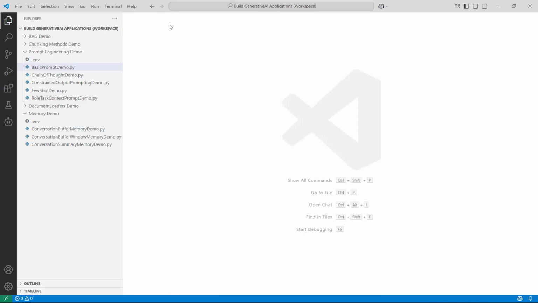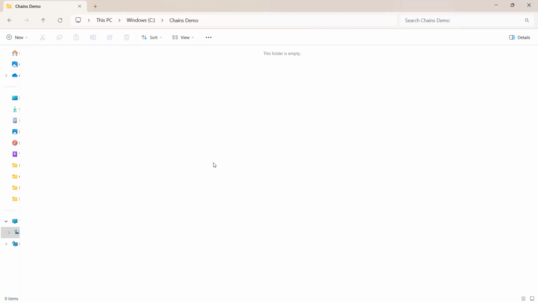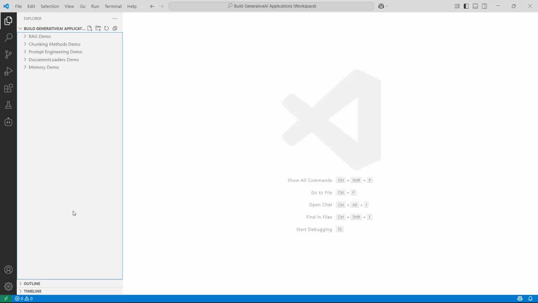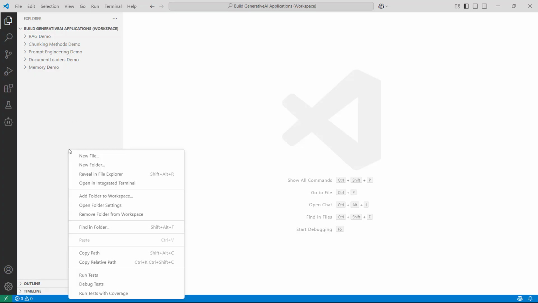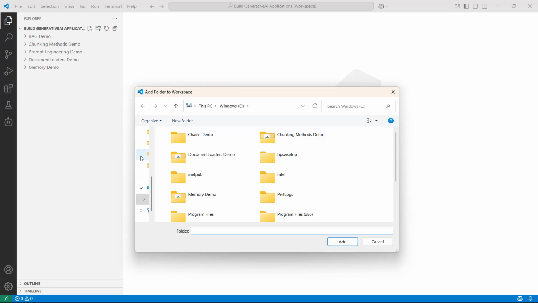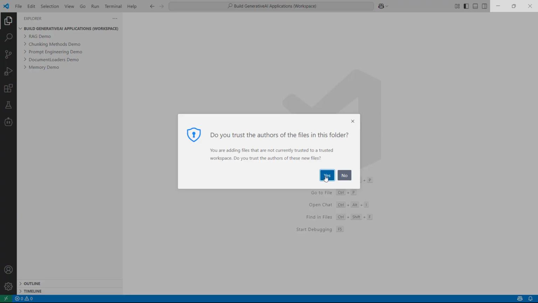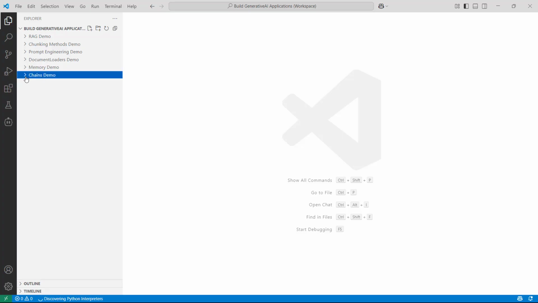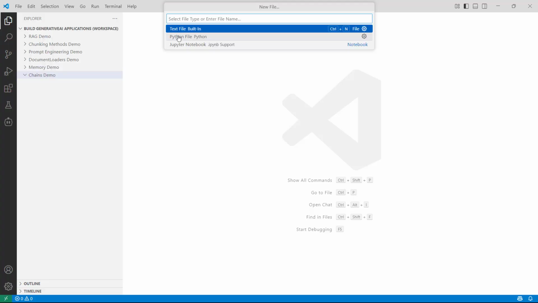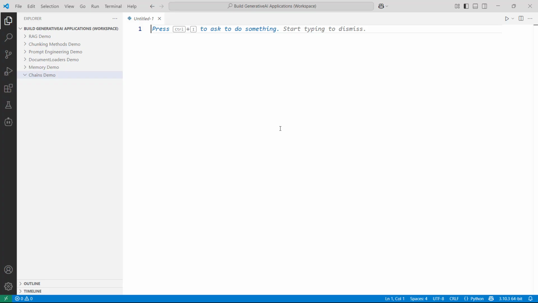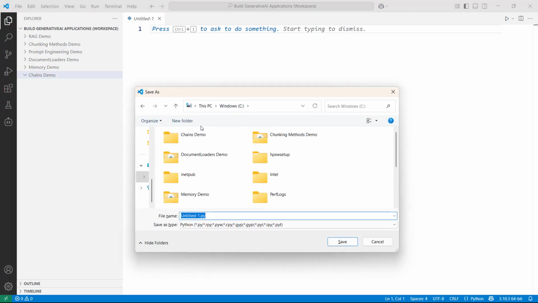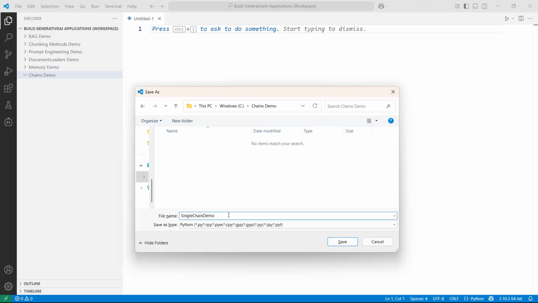Let me close these, and similar to how we have done before, I have created an empty folder called chains demo. Let's add this folder to our build generative AI applications workspace. Come to the explorer, right click, add folder to workspace, select chains demo and add. This is an empty folder, we do not have anything here. Let's create a Python file. We are starting with a simple chain, so let's save this inside our chains demo as single chain demo.